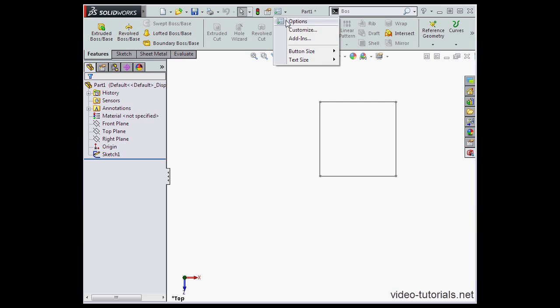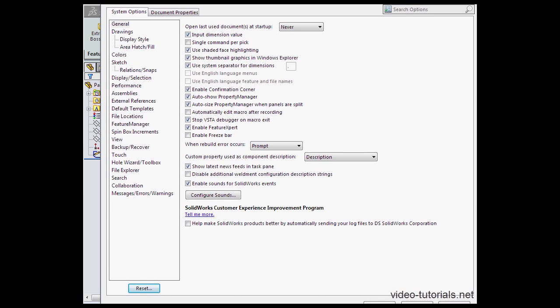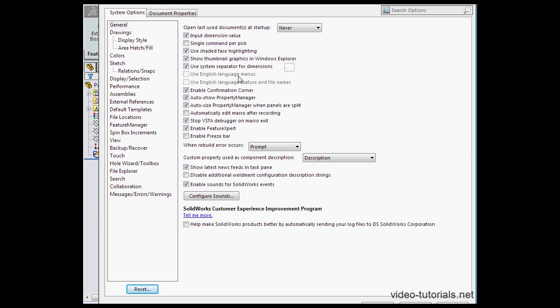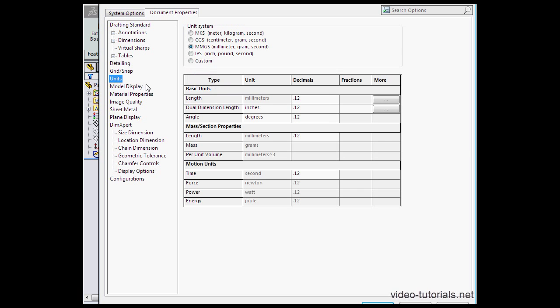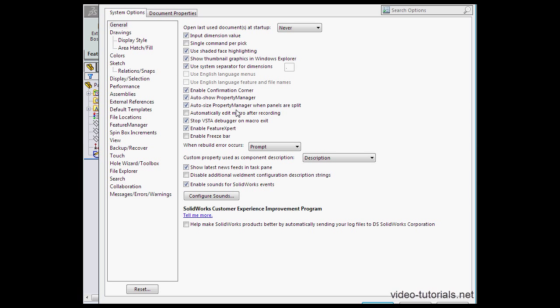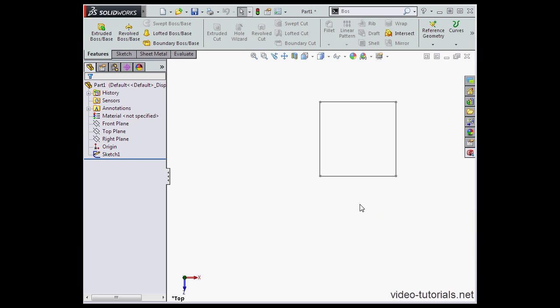Finally, let's take a look at the Options window. We already saw this window previously. We've got two tabs, System Options and Document Properties. The Document Properties tab is where we modify the properties that are related to currently open documents, such as, for example, units of measurement. On the System Options tab, we modify the options that are related to SOLIDWORKS itself. Let's cancel out of this window.